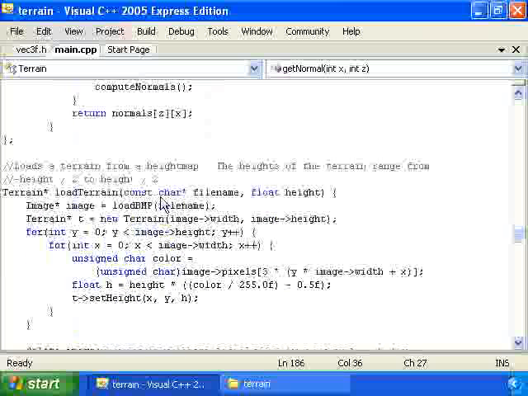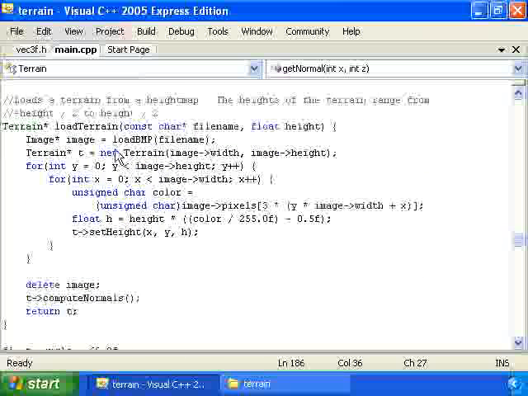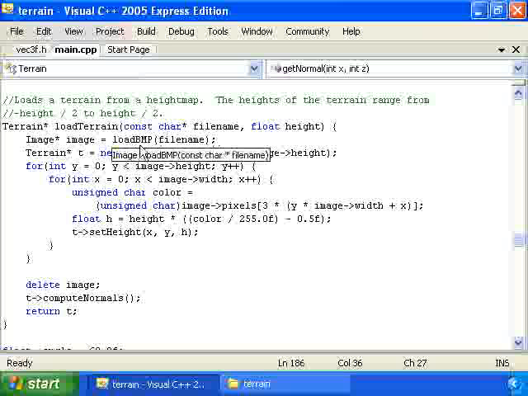After that is a function called loadTerrain, which just takes a height map, or a file name for a height map, and it loads it into a terrain object. So what it does is it calls loadBMP to load it into an image object, and then we construct a new terrain using the width and the height of the image, and we go through all the pixels in the image and set the heights appropriately.